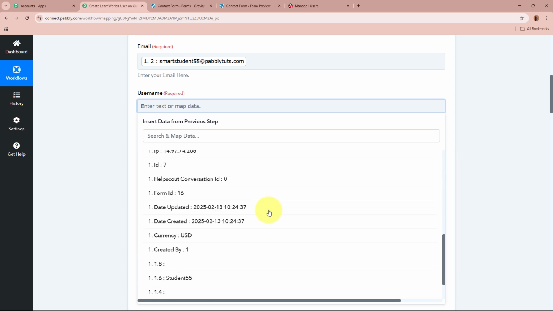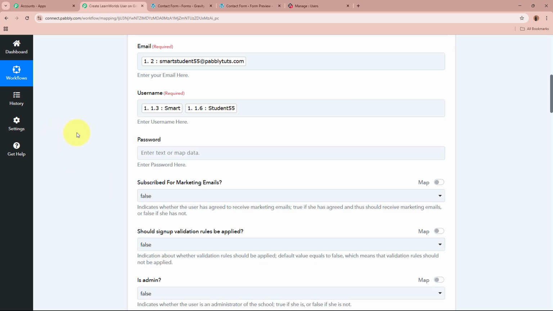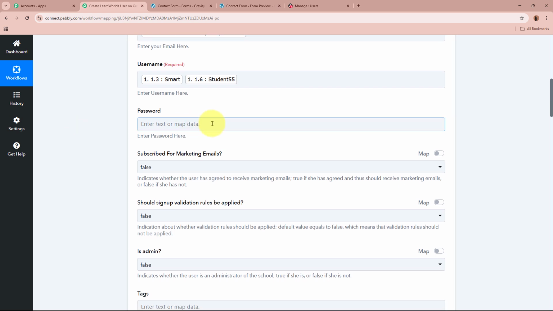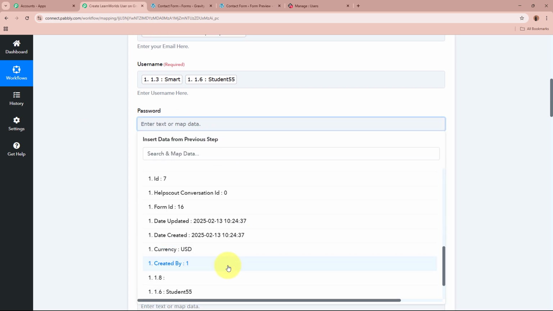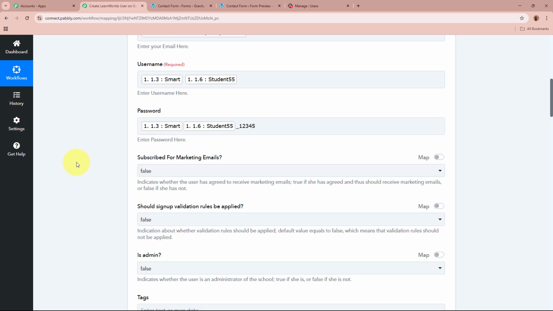It is asking for the username. For the username, I'm going to select the data of the first name and the last name of my lead right over here. For the password over here, I want the password as the first name, last name, then I'm going to enter an underscore 12345. This is the password over here, okay?